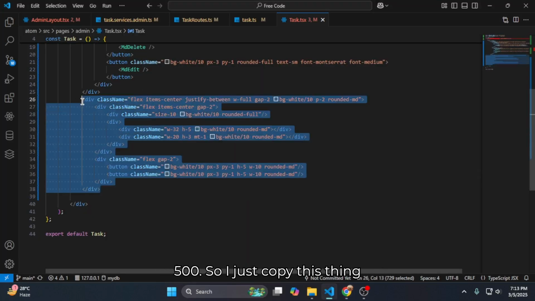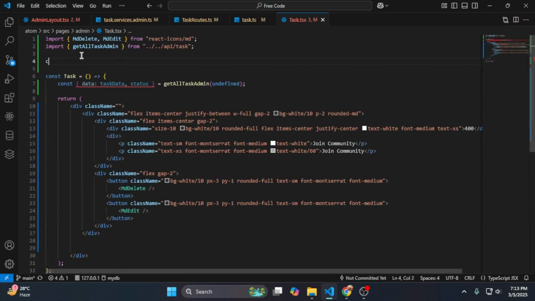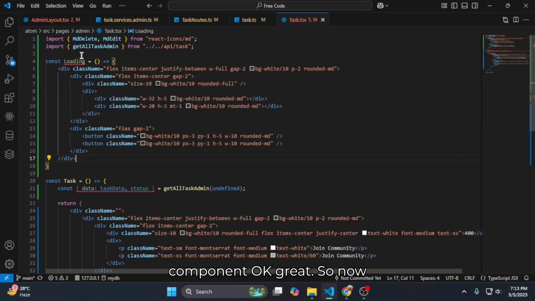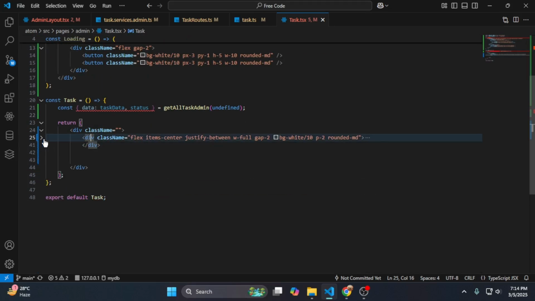So I just copy this thing, and I come here and make a loading, which is a component. And I return that component. Great. So now I need to use it.